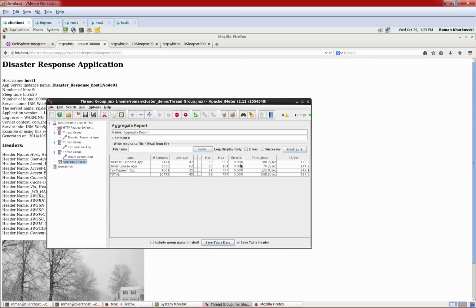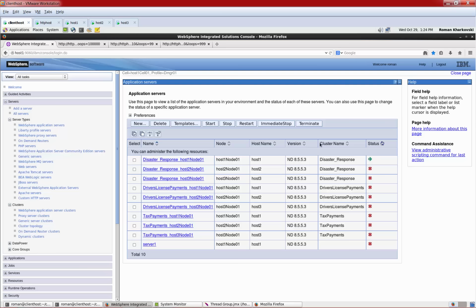So we're running, no errors, and you can see the throughput. Roughly we get 300 requests per second, again considering the 20 millisecond sleep time and 5 concurrent threads. So that's what we get with a very low load on the system. And if I refresh my servers, then you will see one instance of the disaster response application, one instance of the driver's license application, one instance of the tax payment application, and they all started on separate nodes. So this one was automatically started on host 3.